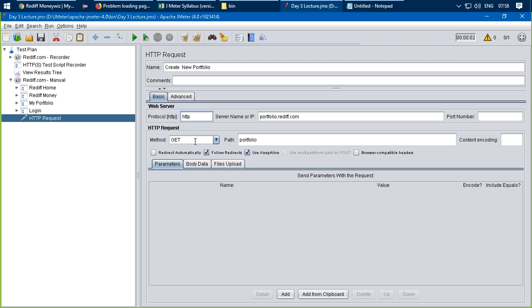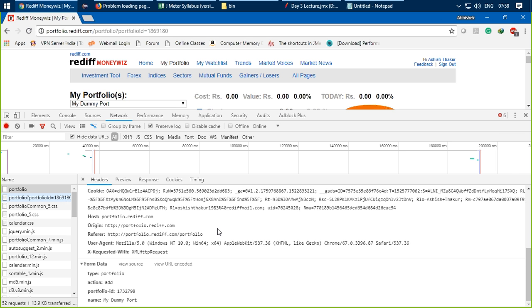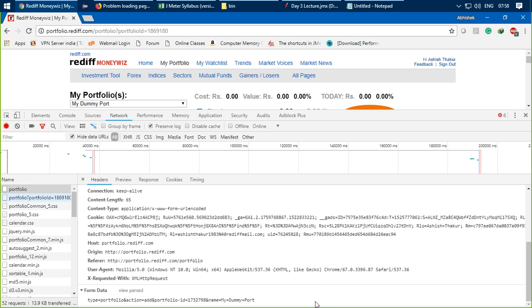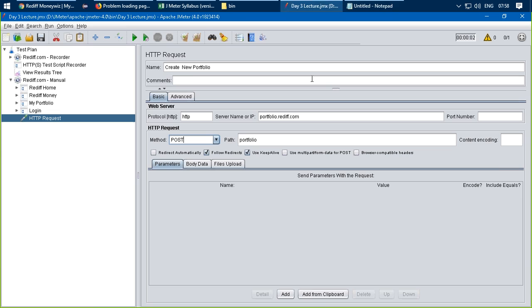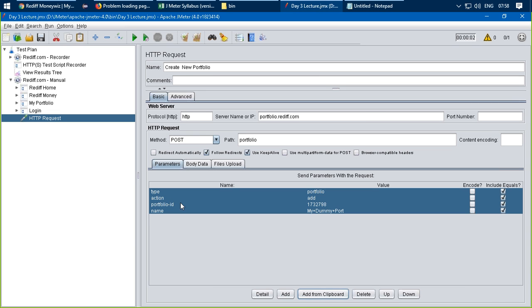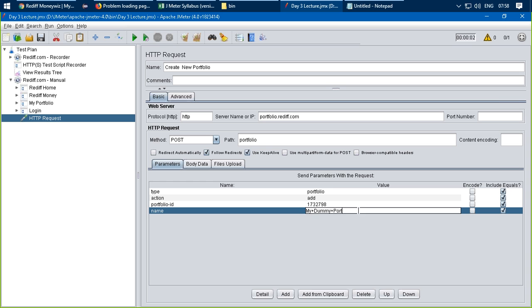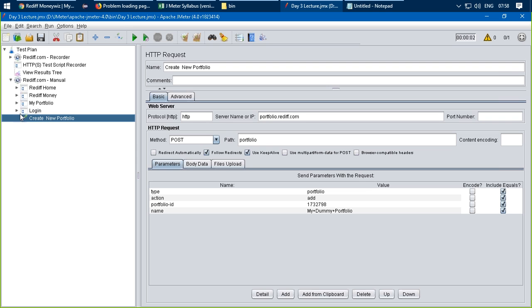Okay, and the method is post. So over here the method should be post, and the main thing, that is the data. So the data which is being sent over here is this. So I'll be copying this and I'll paste it over here. I'll change this to my dummy portfolio. Okay, and say let it be like this right now. Okay, and now we'll be sending this request.